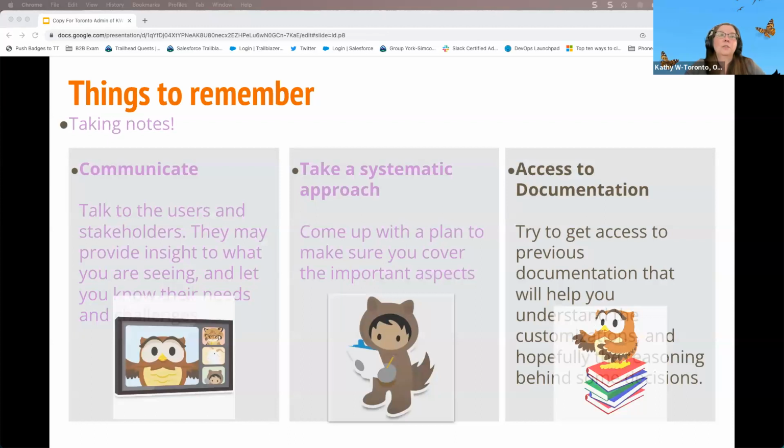And a few things you should remember, and apparently my slides did not like changing. I apologize for the overlap here.